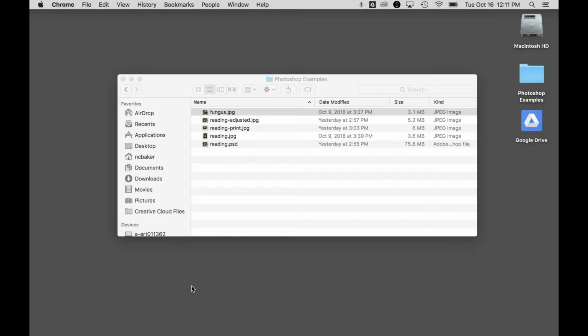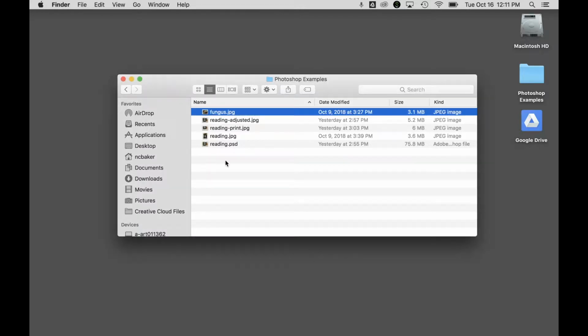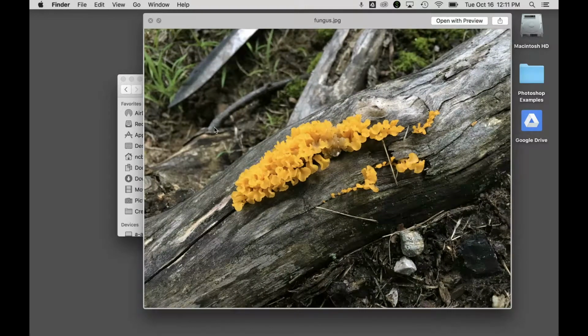Hi, I'm Nick Baker. Let's look at some ways to add selective focus and retouch an image with some advanced layer options in Photoshop. So I'm going to start with this picture of a fungus that I took, and there's a couple things I want to change.